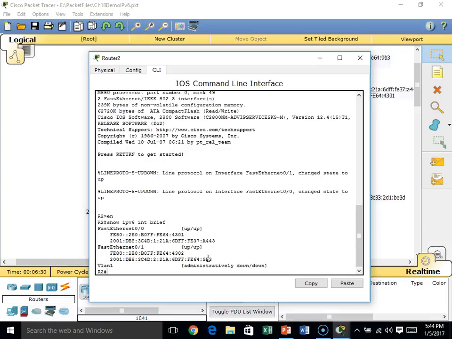Let me ask you something. So one says fast Ethernet is up, but administratively down. That's VLAN 0 down here. That's kind of a tricky one. Yeah, I looked at that first and said, wait a minute, what do you mean down? That's VLAN 1. Yeah, it is down on that thing.